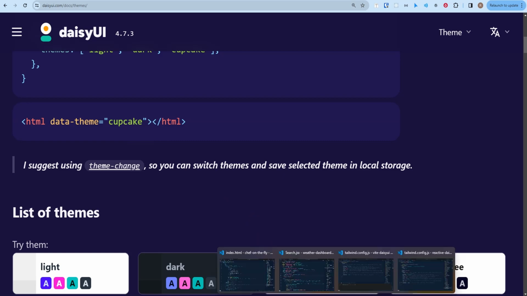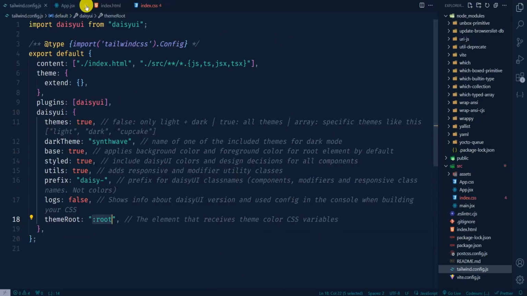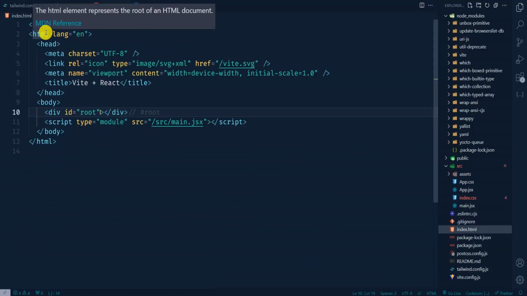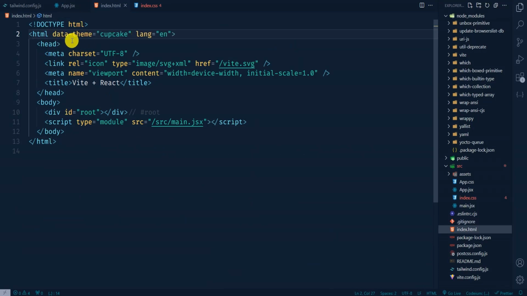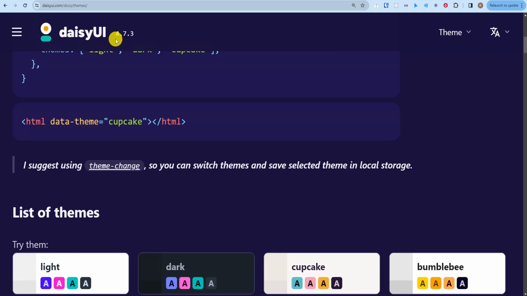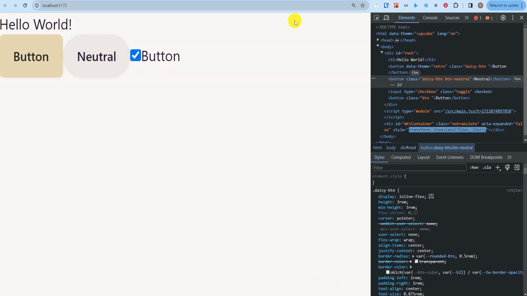So if we go back to our project, then if we go back to index.html, we can use data-theme. Let's say cupcake for now. So if we go back, as you can see, the whole page gets the cupcake theme.